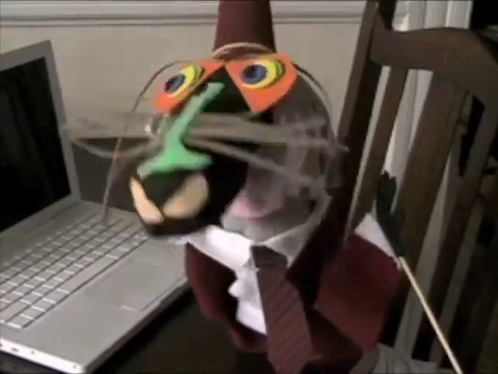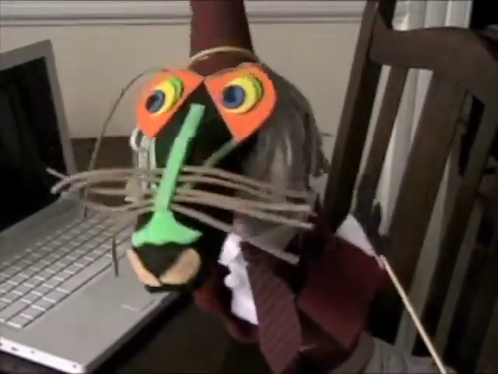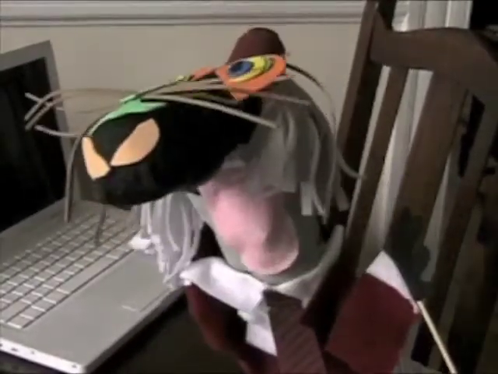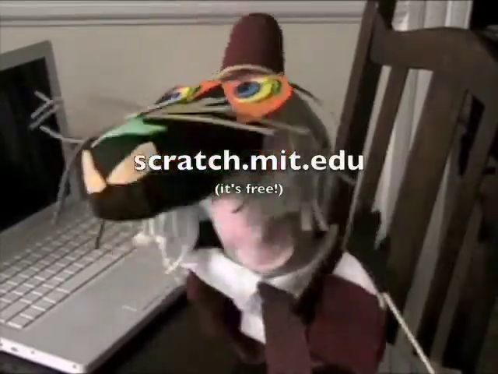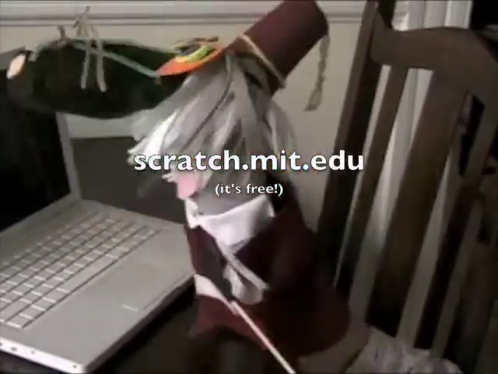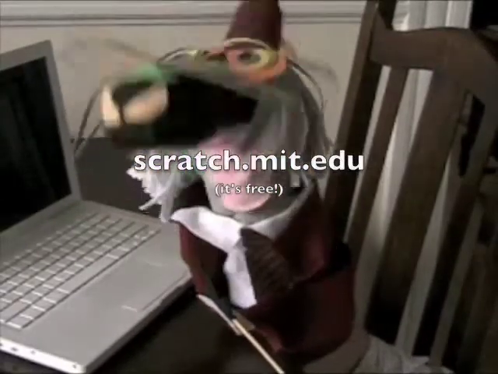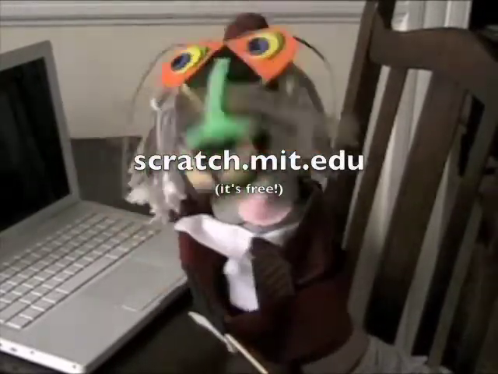First thing you need to do is download Scratch to your computer. You can do this for free at scratch.mit.edu. I'm going to download it right now. So should you.